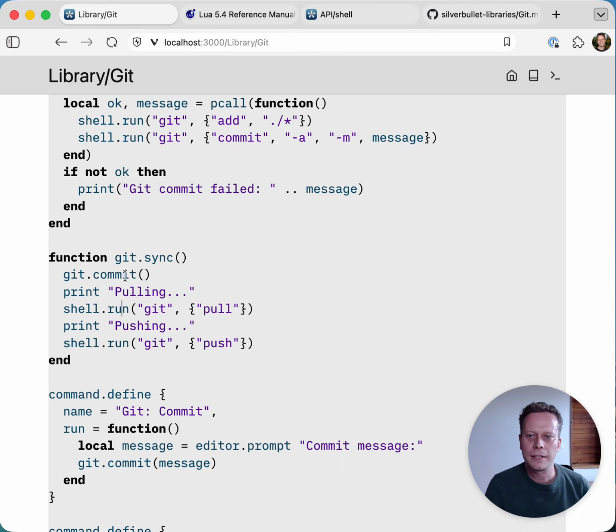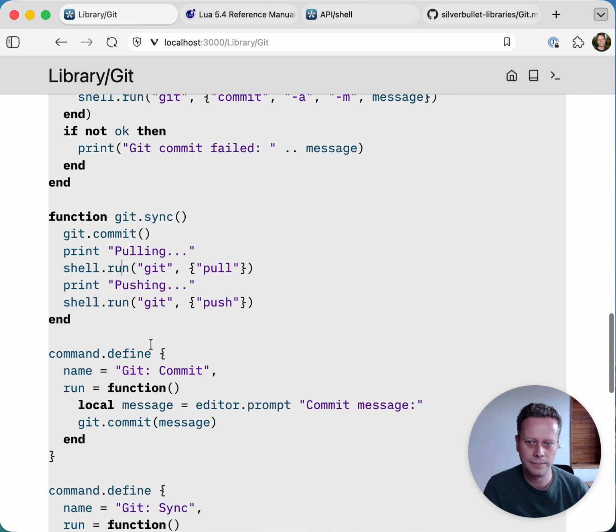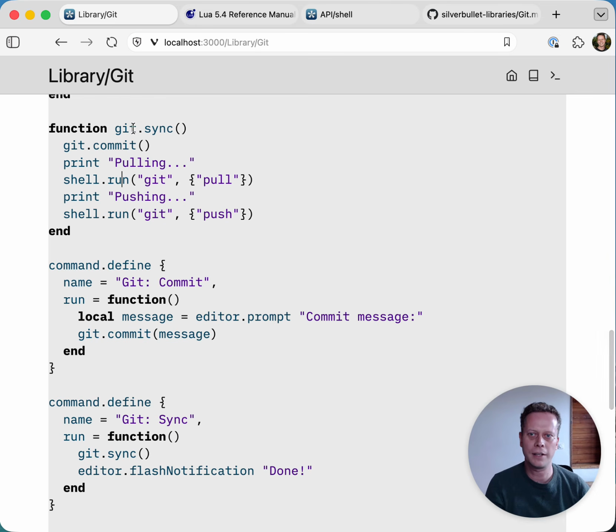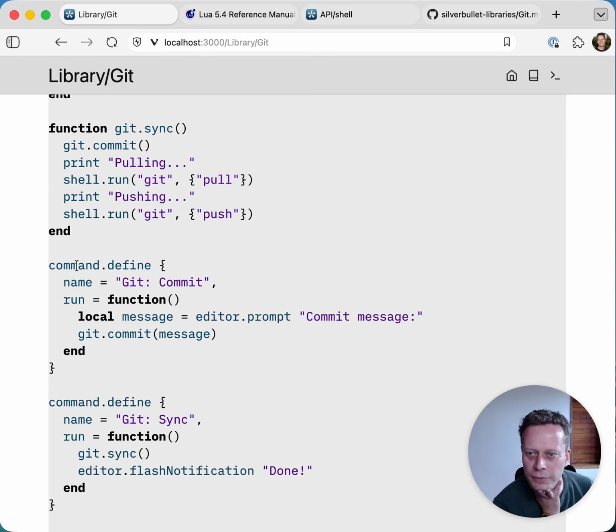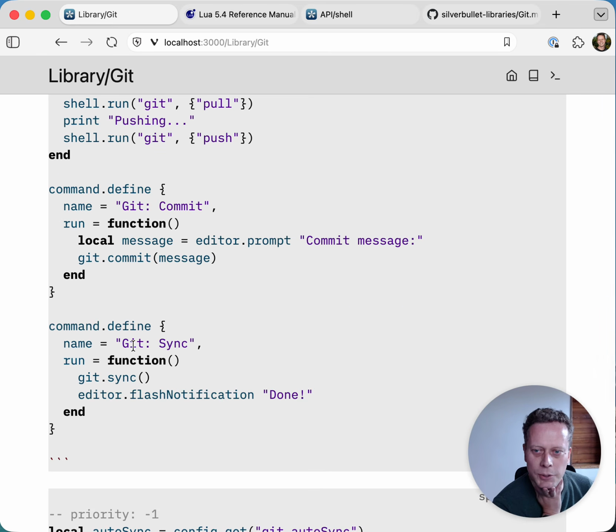All right, so it does a git commit first. It then prints "pulling", and it will run git pull, and then it will do git push, and that's it. And then it exposes these functions, which you cannot directly call from SilverBullet. You kind of have to wrap them in some way as a command. So it defines a new command, command define, git commit. It runs, it asks you for a commit message, and then it commits based on that message. 2 lines, right? There's also git sync. As I said, that's the only thing I really use, which just calls git sync, and then it does a flash notification. Done, right?